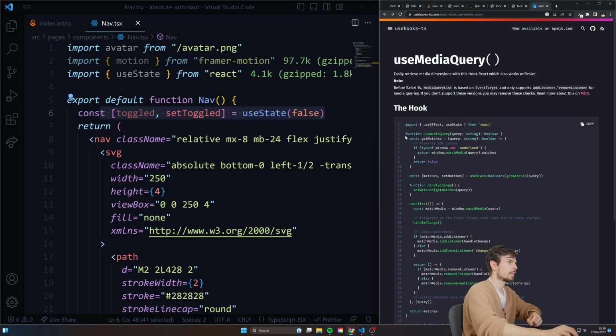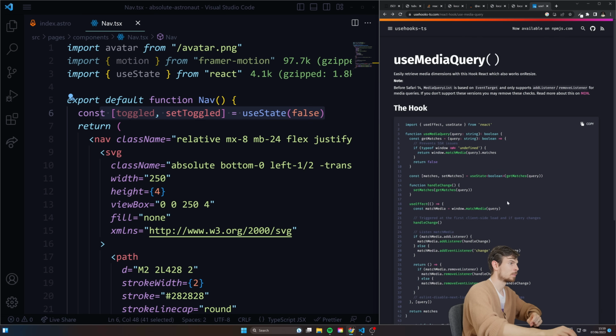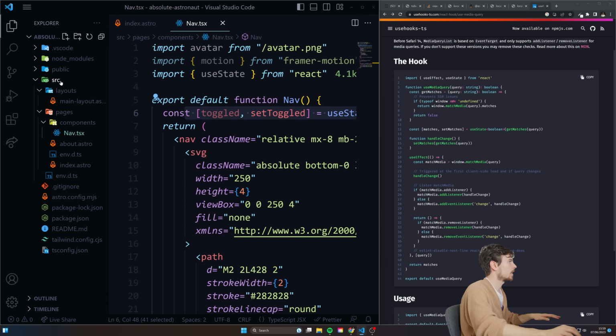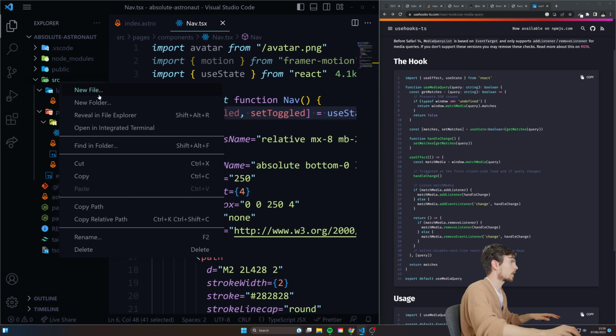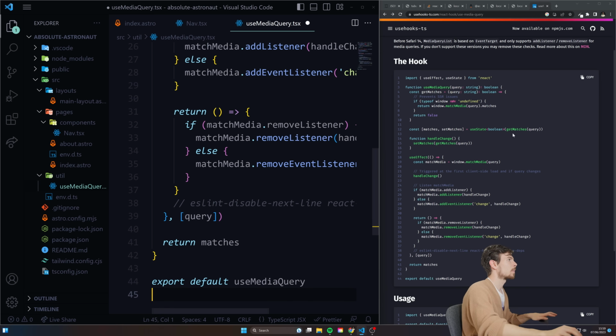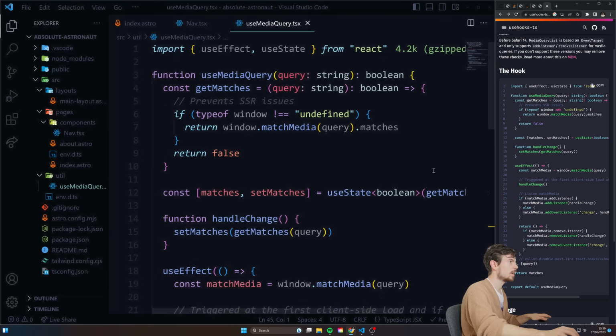Okay, perfect. You could literally just copy this over if you want, to be honest, because we don't really need anything else. So yeah, let's copy this code over from here, and I'm just gonna go here and make a new folder called util, like that. All right, and make a new file here. I'll call this usemediaquery.tsx. Perfect, let's paste that in there, and that should be it.